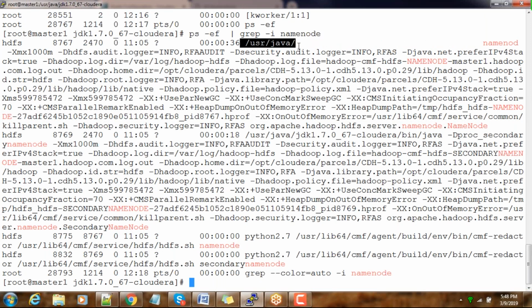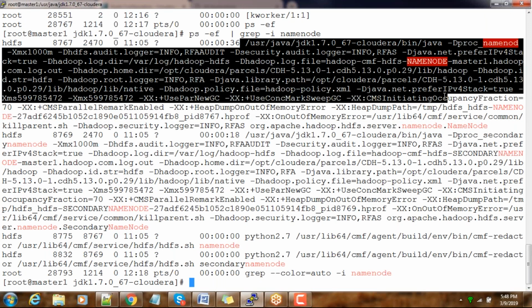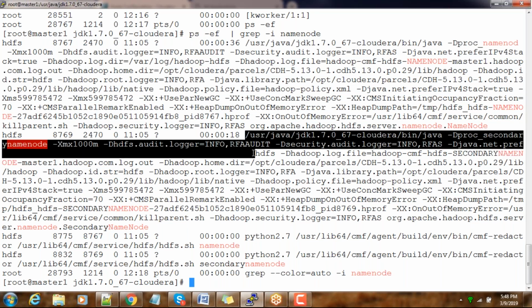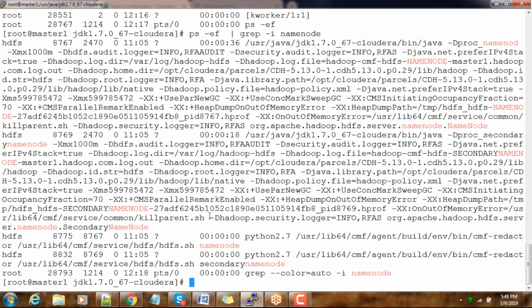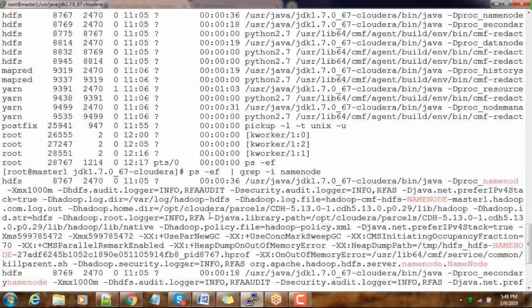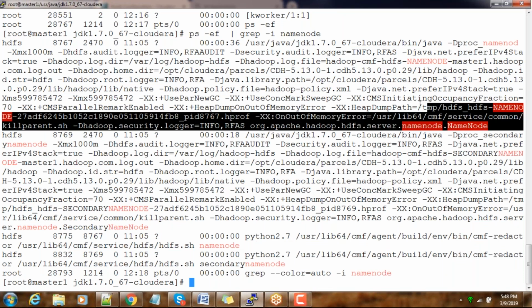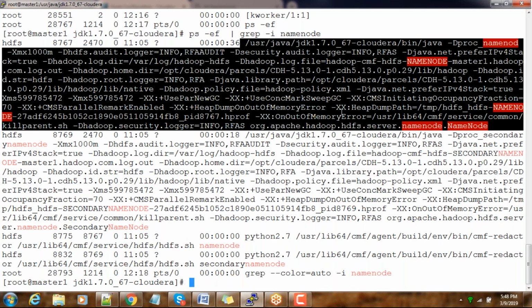So when I do that, it filtered only those which contain the name node. Here you can see the name node service, and the secondary name node is also matching, because it's just a filter searching for this name node, so that is the reason it's listing that also. And here you can see the name node itself runs as a JVM process. It's using Java to run that, with a lot of arguments. So this is how your name node is running.